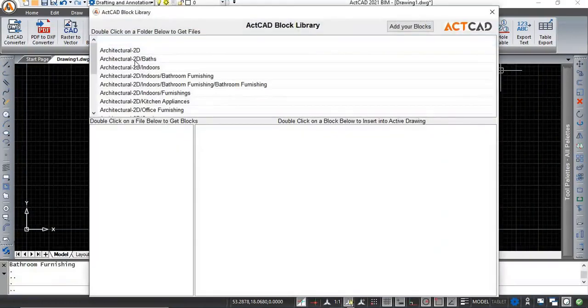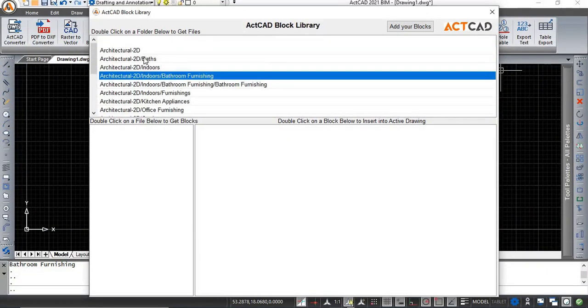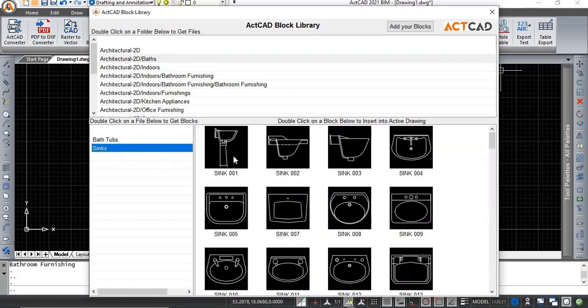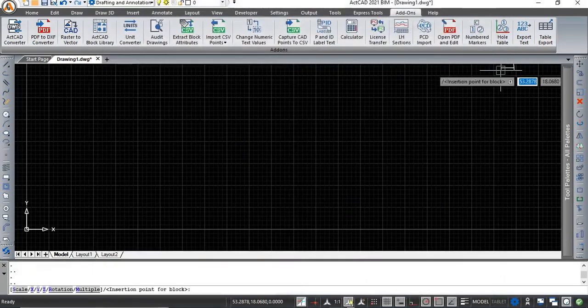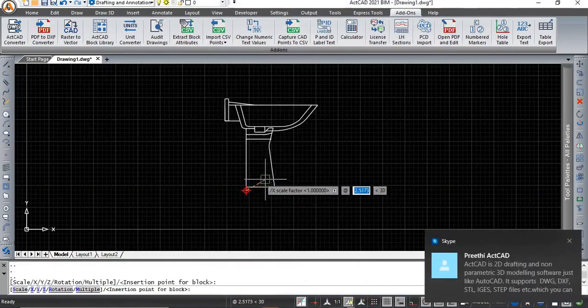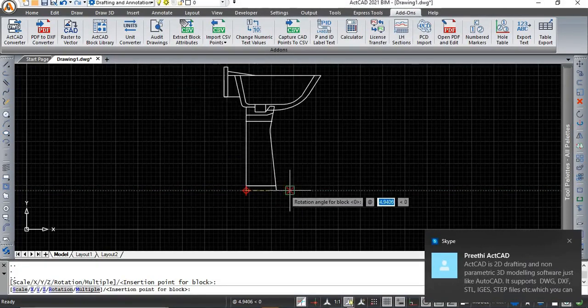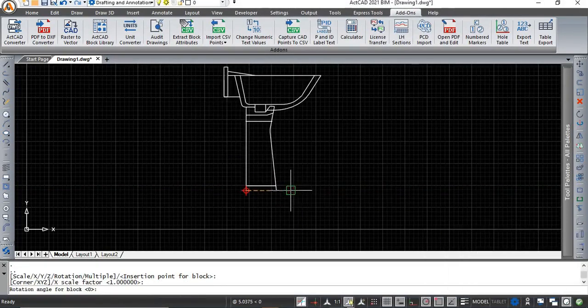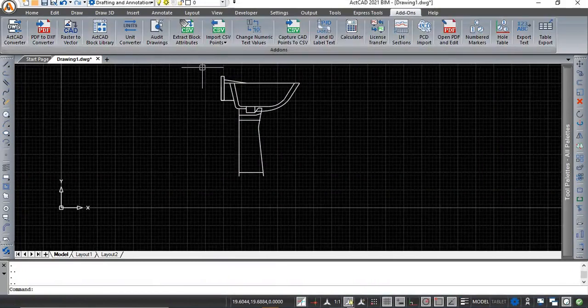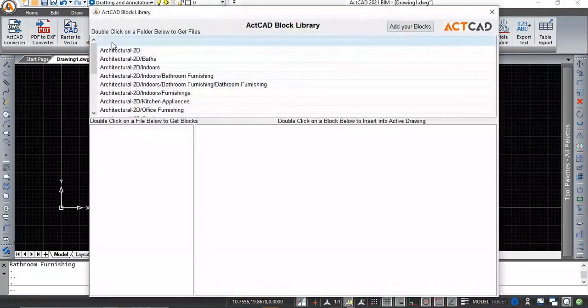ActCAD block library. These are the files which are inbuilt in the software. Double click on a folder below to get files. After selecting the folder, it displays the number of files available in that particular folder. Just double click on that block to insert it in the software. After double clicking on it, it asks for the insertion point for the block. Just select the insertion point, X scale factor and the rotation angle for the block. Then you can see the block is inserted into the software. One more benefit of this feature is that you can add your own blocks by clicking on Add Your Blocks.